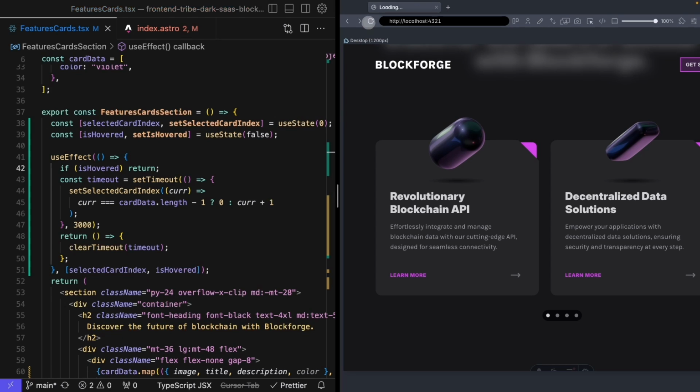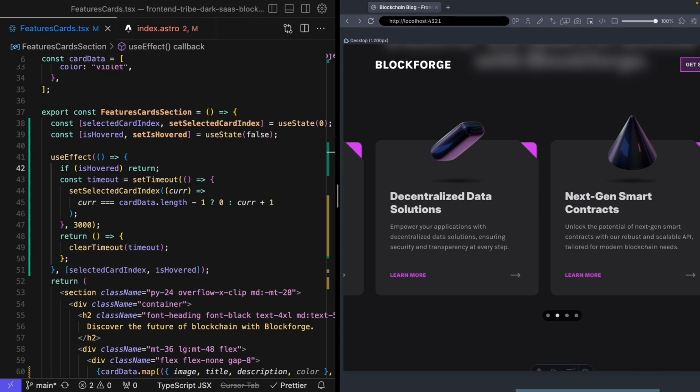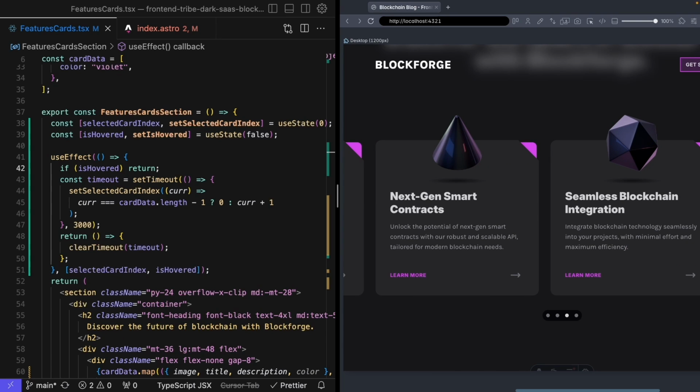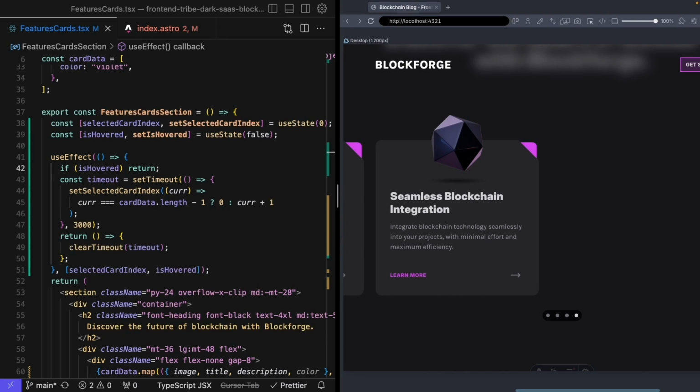Let me refresh my page and let's see if this works. So right now I'm not hovering those cards, so we should see it animate. And then as soon as I hover one, we should see that pause as long as I'm hovered. And then if I take my mouse away, we should see it start to animate again after 3 seconds. So that's working well. That works great. It's looking amazing. I love what this is doing.